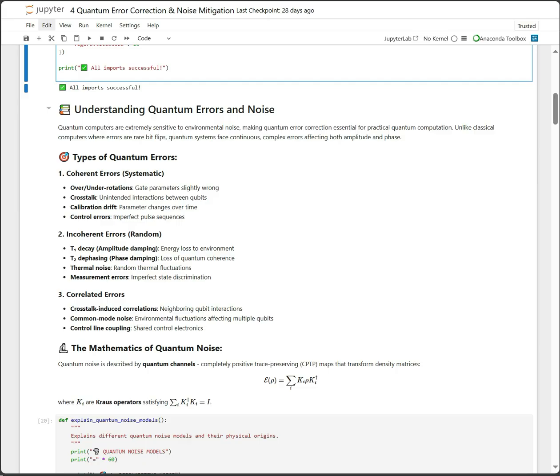You can name these as T1, T2, which are decay or dephasing, amplitude and phase damping, which are related to energy loss to the environment and loss of the quantum coherence when the phases are misaligned with the rest of the system. And the thermal noise is going to impact these two as random thermal fluctuations. But also, as an incoherent error, you can consider measurement errors, because measuring can also be an imperfect situation, and you can get what I call here imperfect state discrimination.